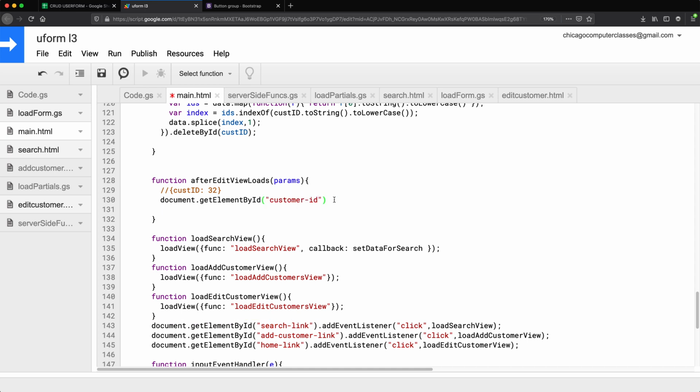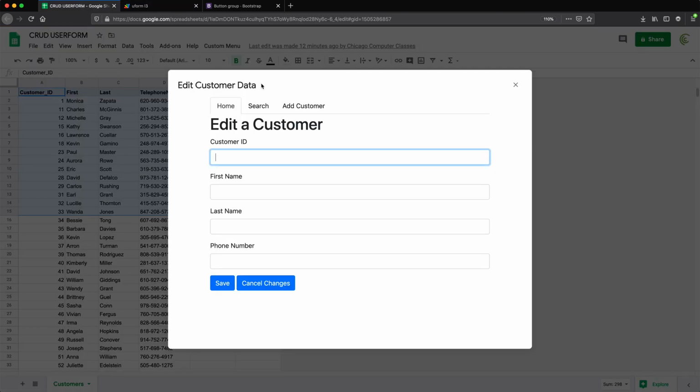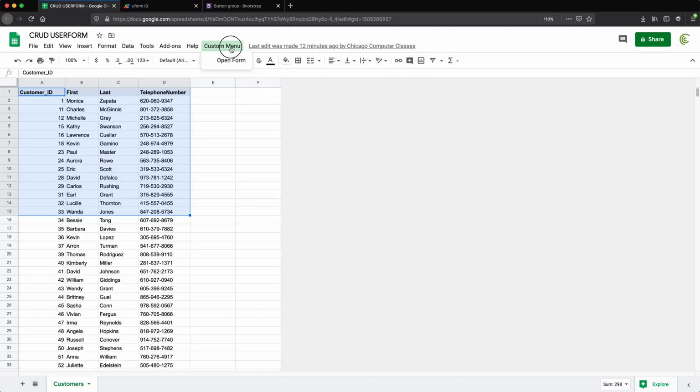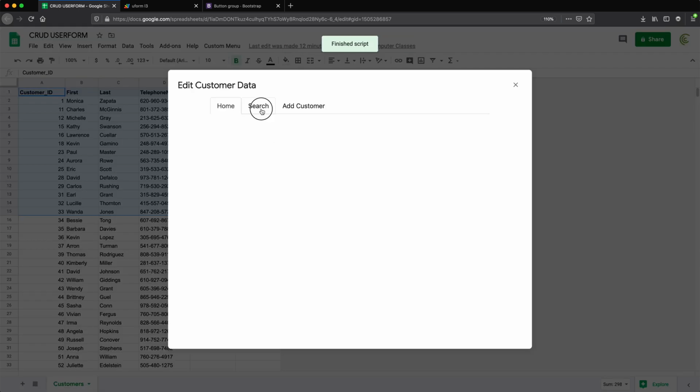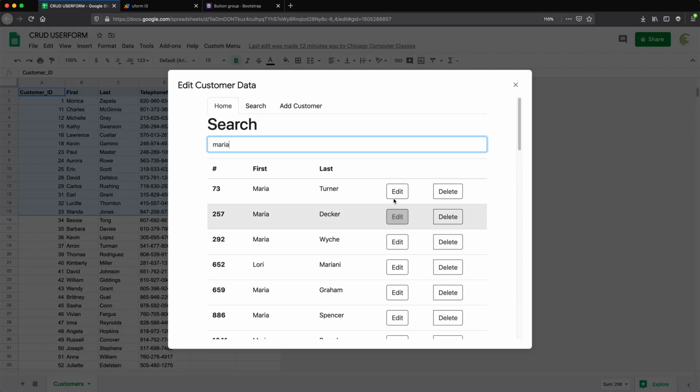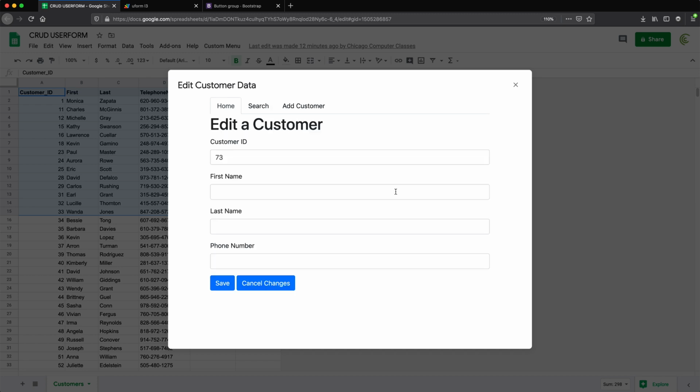And I want to make sure I set the value for that to whatever ID was sent. And we can get to it by taking this params dot customer ID. All right, let's try this again. Let's go back, close this, reload. Now I'm going to go to search and click C73. If I click edit, that sends this 73 here.